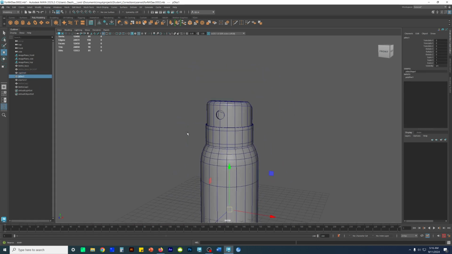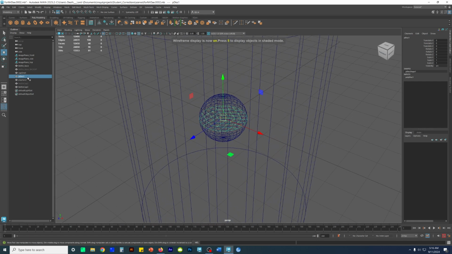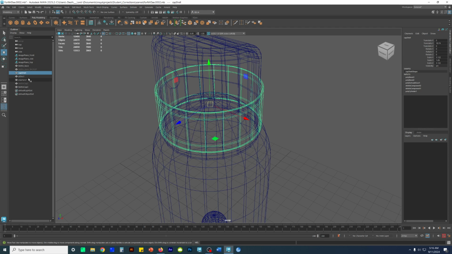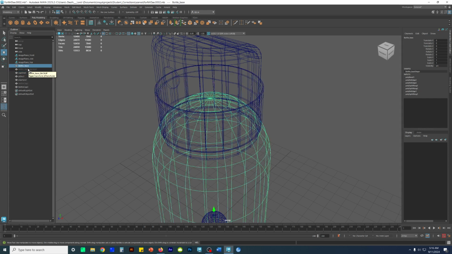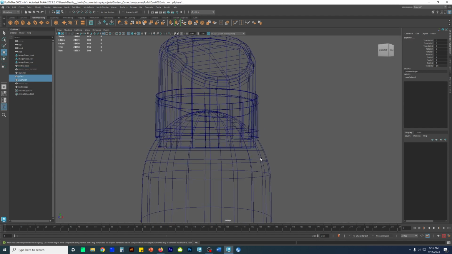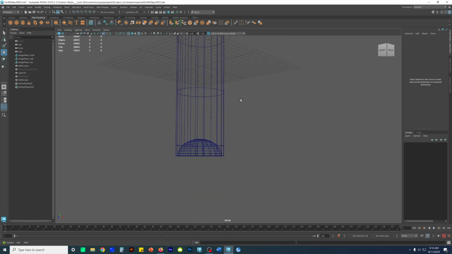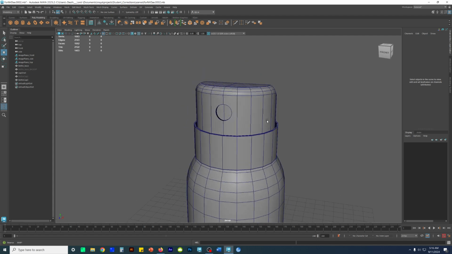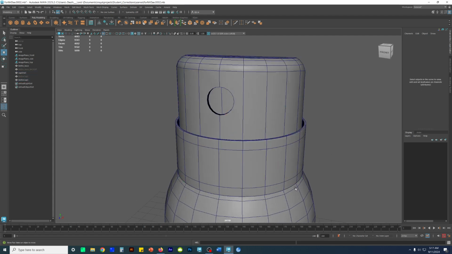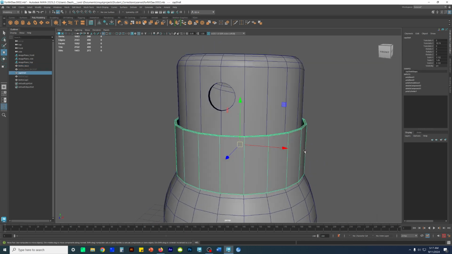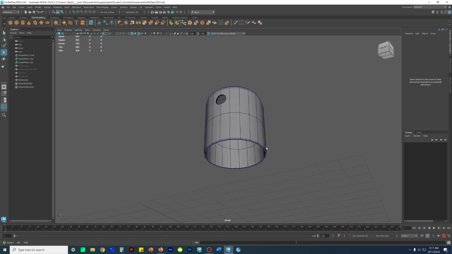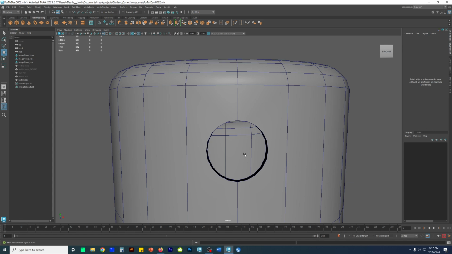Okay, that's that. What the hell is this? Right, that's a base. Okay, good. I think these are made by accident. Delete it. Okay, so next, grab this. Press H. Press H.